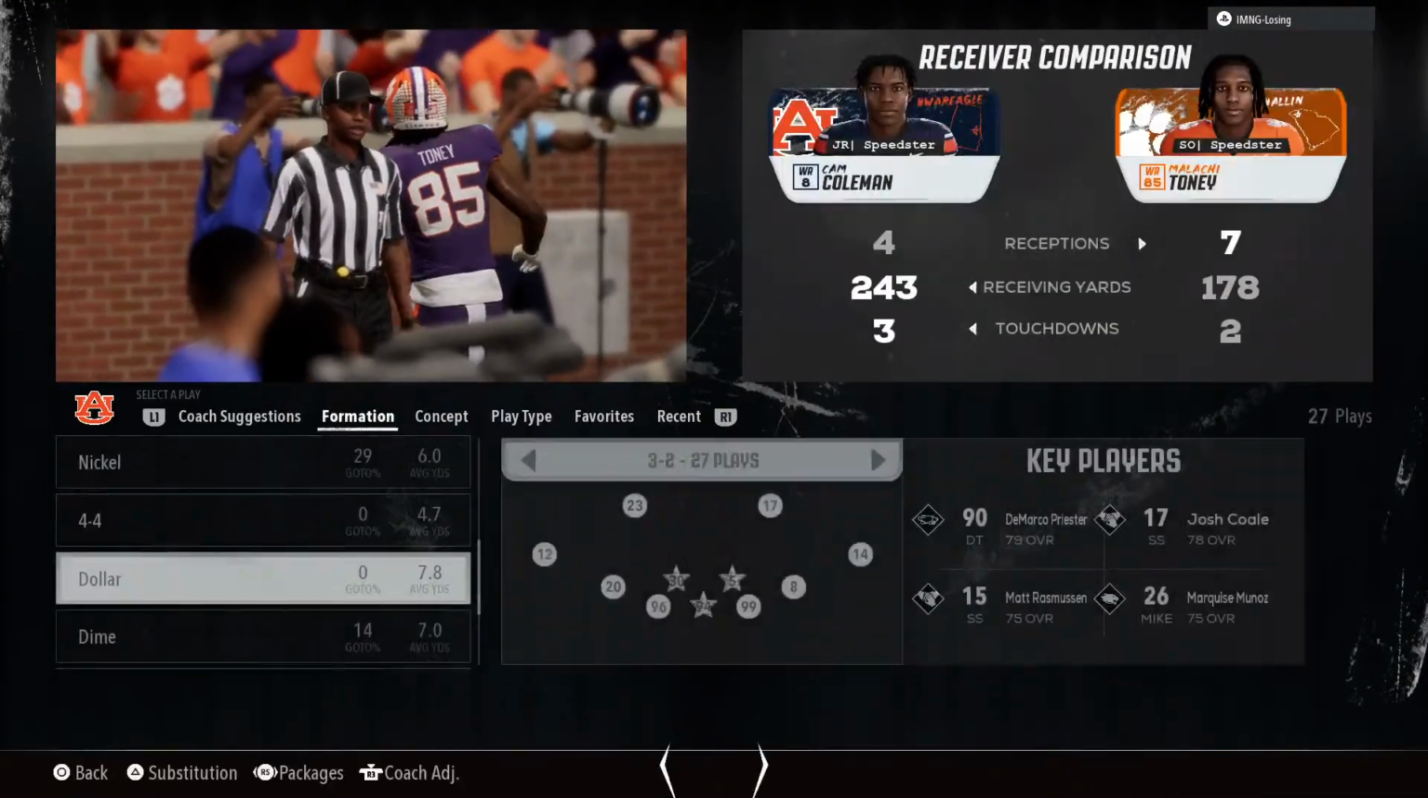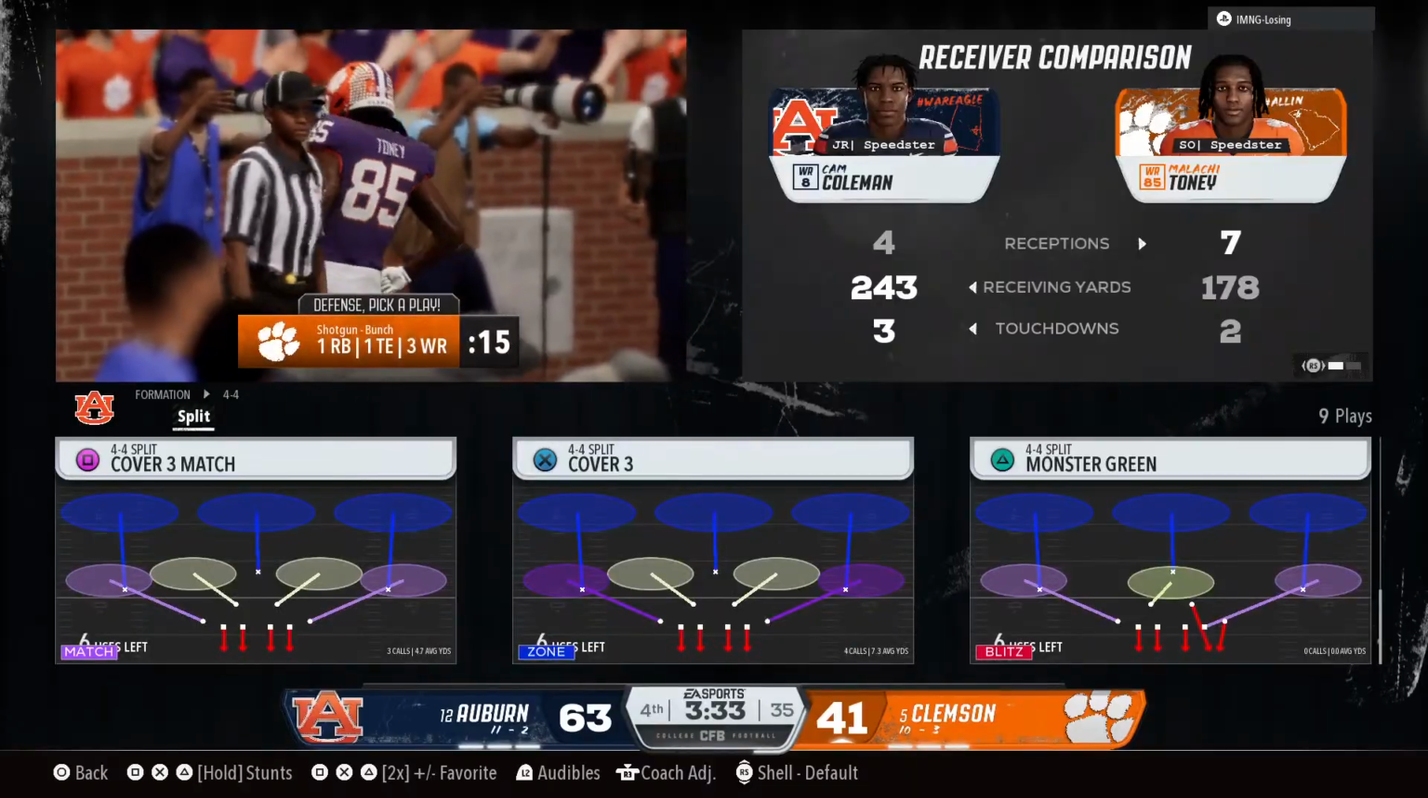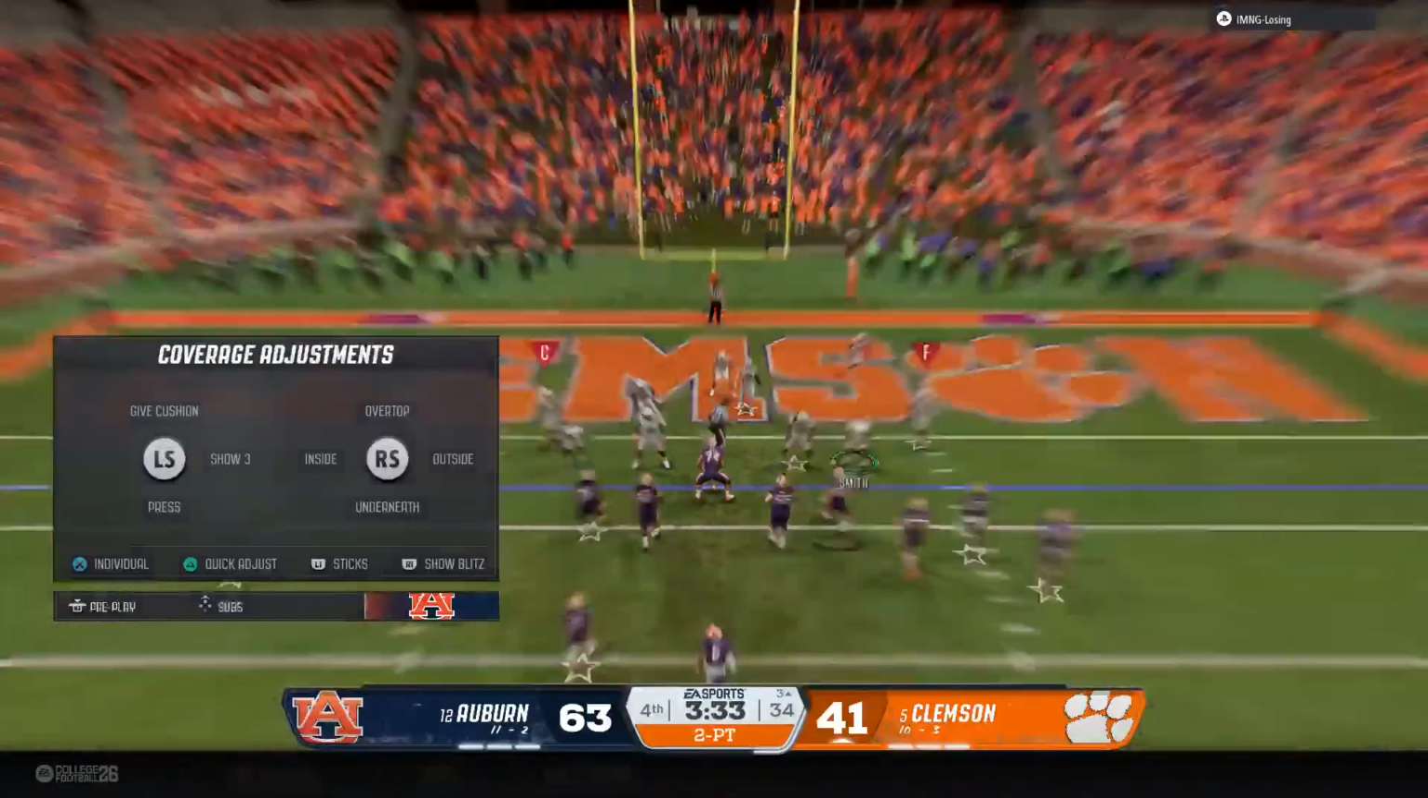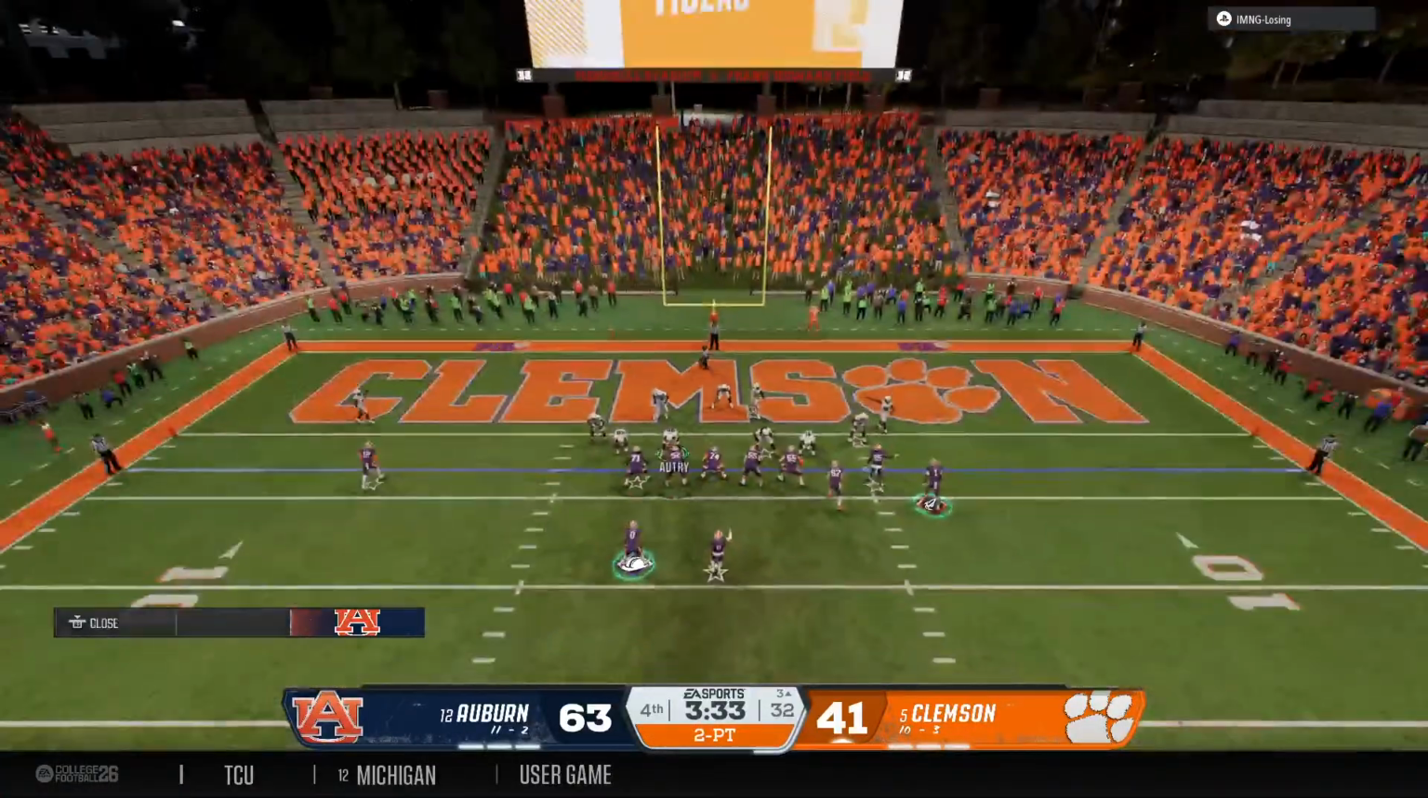Love this never-say-die attitude from this quarterback. He's still slinging it out there. This game's out of reach, but this guy's still putting the ball in the air, and this one's a touchdown.